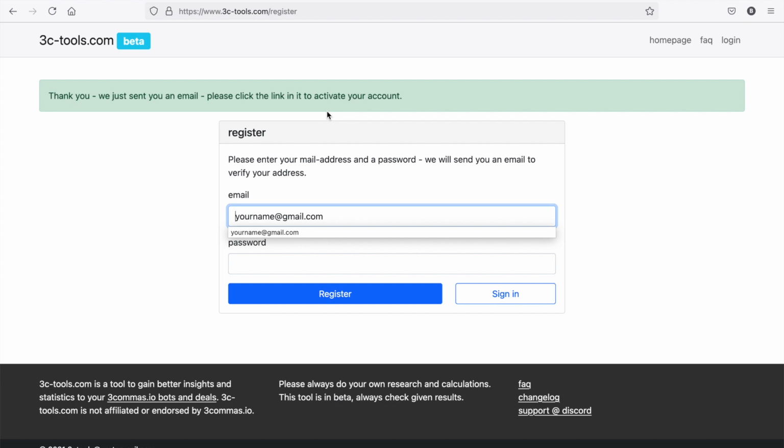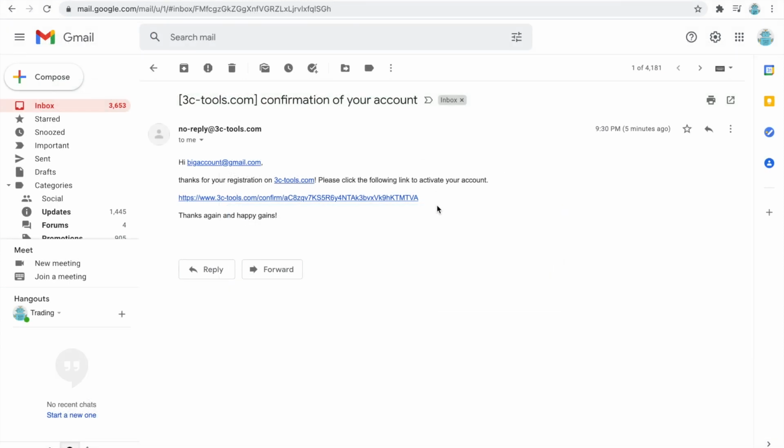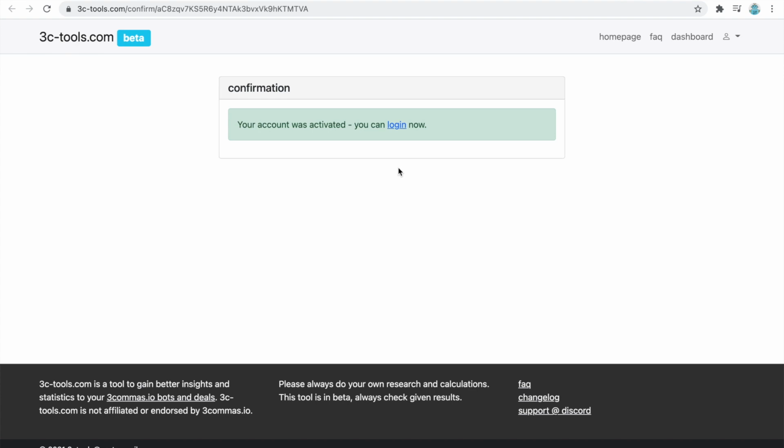Next, a verification link will be sent to your email address. Just make sure it did not end up in the spam folder. Once the email has arrived, click on the link and press the Login button.